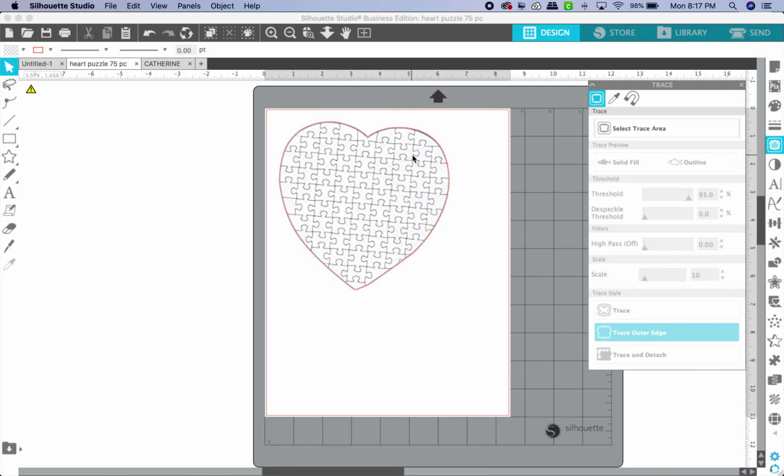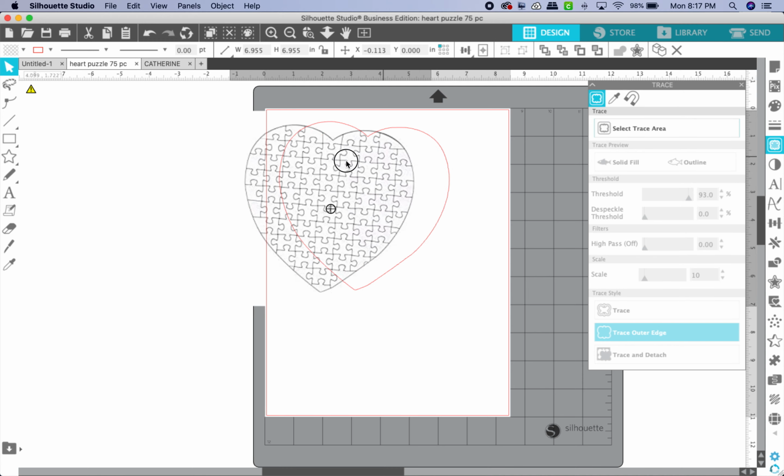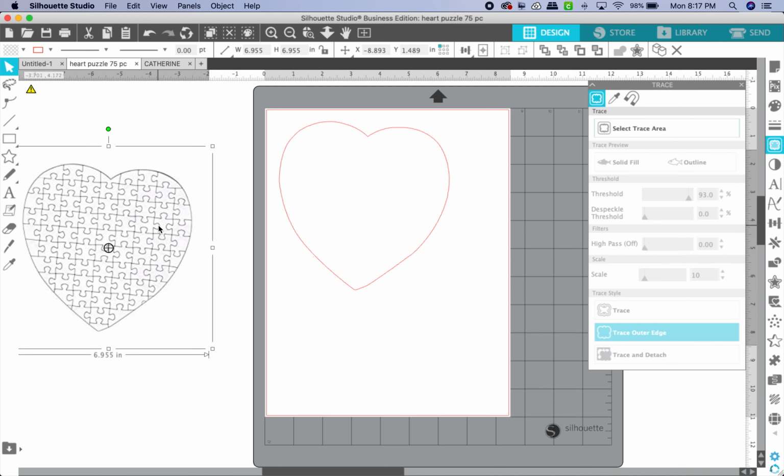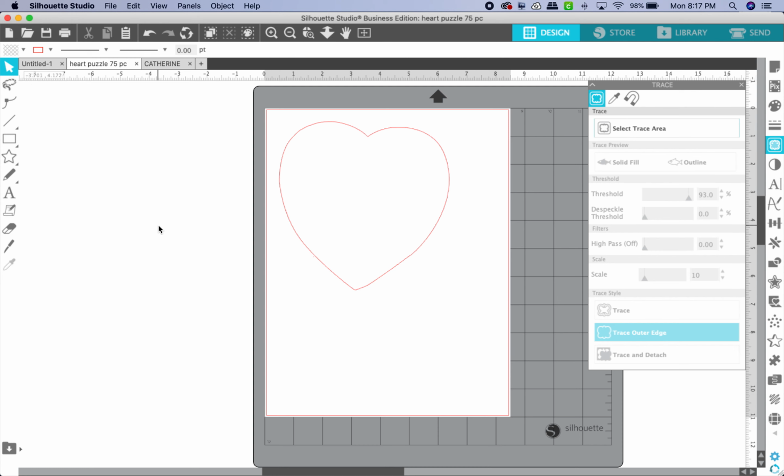So now if you grab the original piece, click on it and drag it. There goes your original heart, and you delete it. Just click on it, make sure it's selected, and then delete it. Okay, so now you have the outline of the heart in the shape that you wanted.